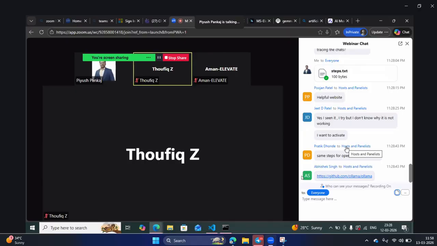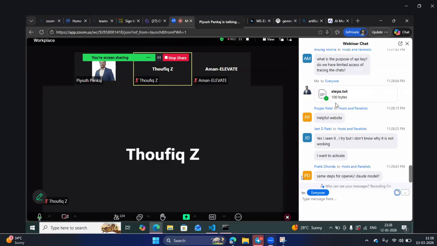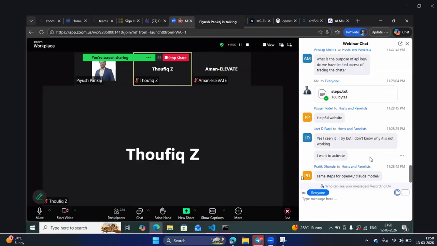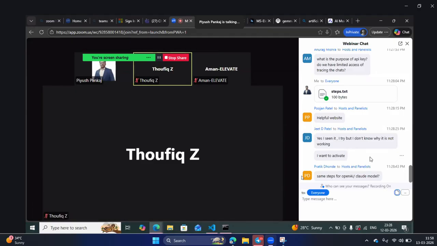Helpful website, yes. I want to activate. I hope you understood from here. Same steps for OpenAI and Claude models, exactly. It's the same.